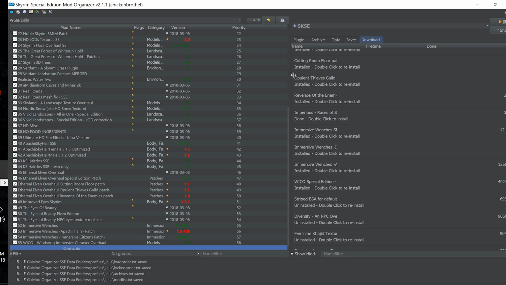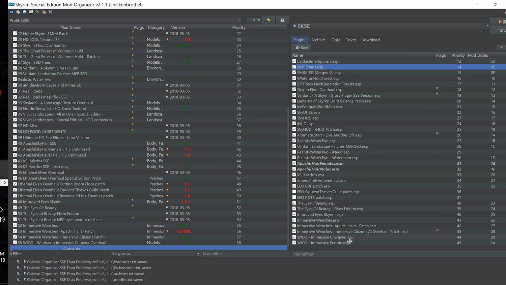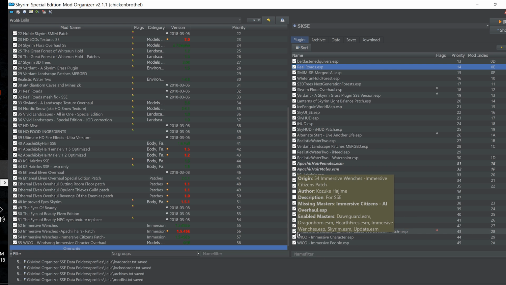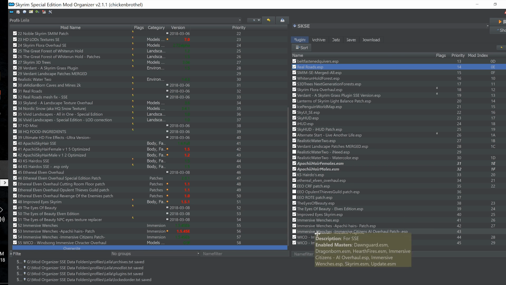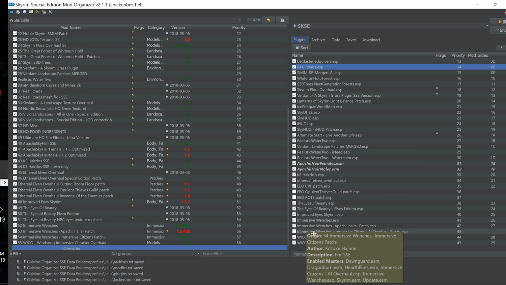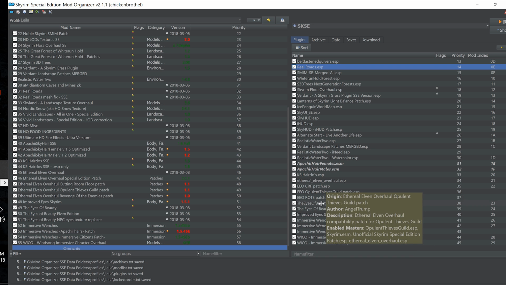If you have, make sure that on plugins, you've got your WICO immersive character and immersive people at the bottom. Actually, go ahead and untick this Immersive Wenches Immersive Citizens patch, as we do not have Immersive Citizens installed and we don't want SSE edit throwing up any red flags or warnings. And there will be a few things we will have to retick once we get all of our mod list installed and some of these masters upon which these patches depend are installed.